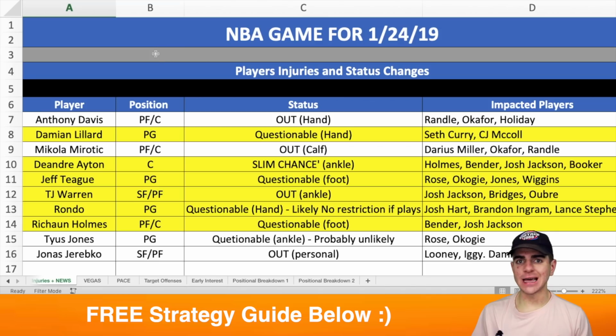So we have Anthony Davis. He's out with a hand injury. Probably going to miss at least a week is what they're saying. And who does that impact? You can see my impacted players right here in this column D. And again, you guys can pause your screen, screenshot this, whatever you want to do.